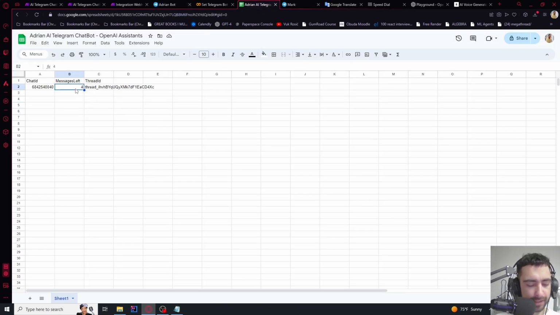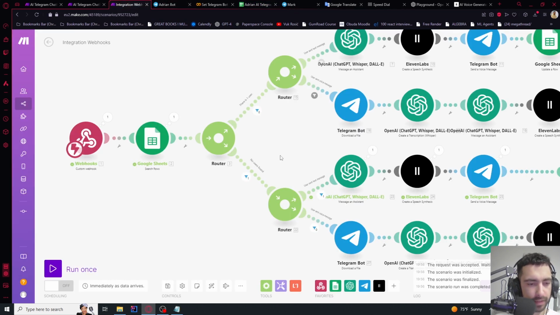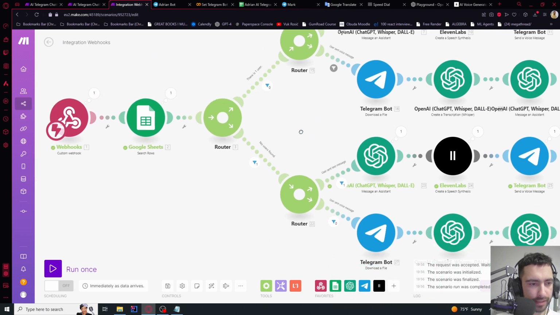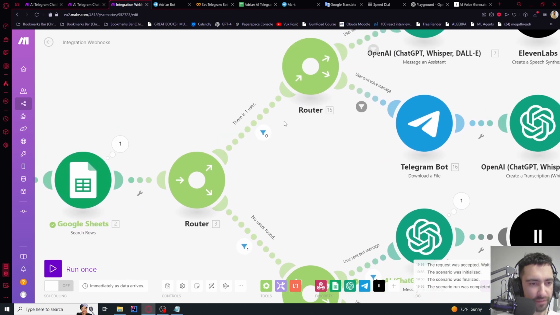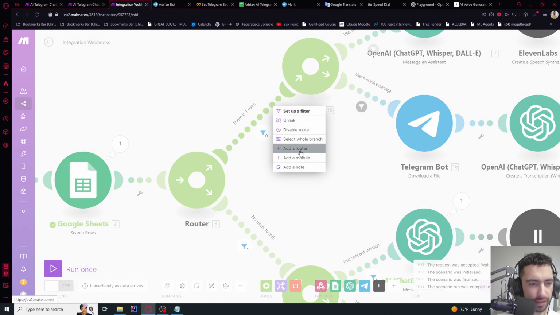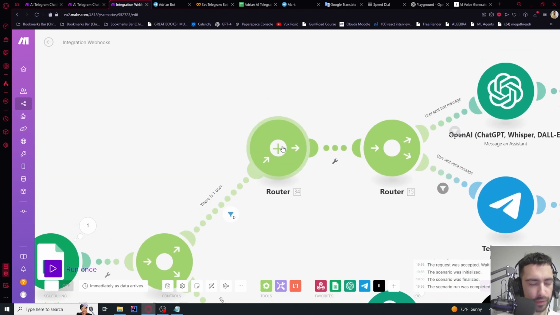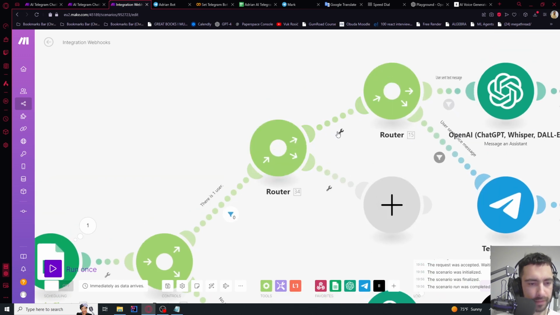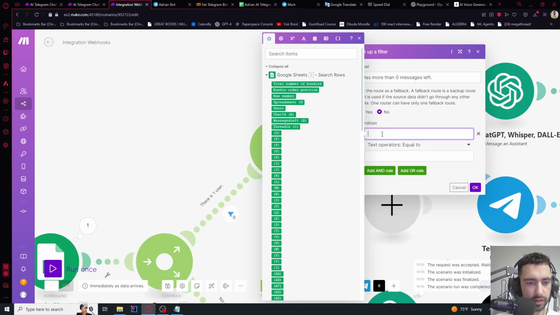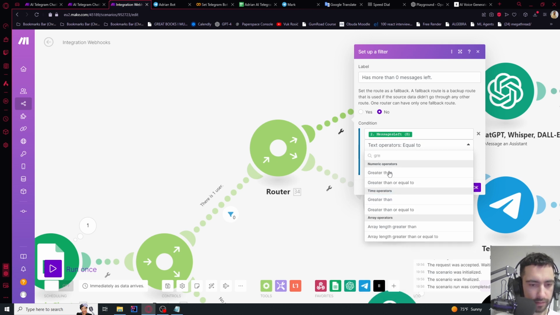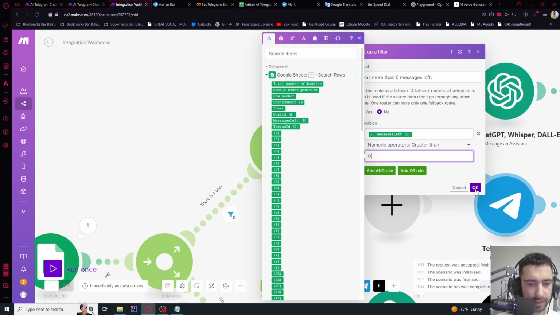Next, if the user has 0 messages, here we need to send the option to buy more messages in the chat. So let's go here, and where we say there is one user, we need to make a new router and check for messages. If there is a user, we're going to make a new router after that, and we're going to make another one. This filter, set up a filter, has more than 0 messages left. The condition is messages left greater than 0.